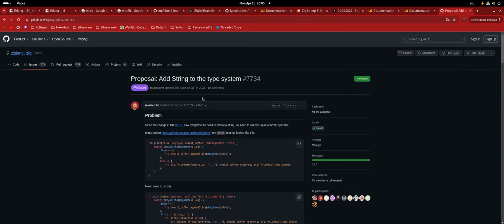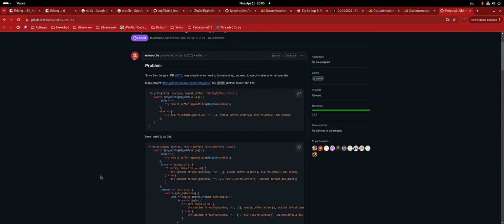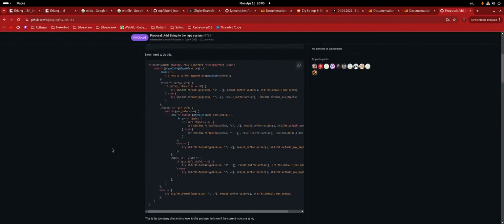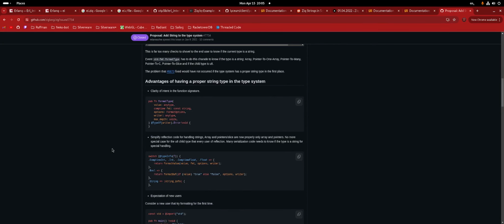And if you say, wait, they don't have strings as a type of notation? No, you don't, I think. Add string to the type system. Okay, this was 3 years ago, so they probably did it.